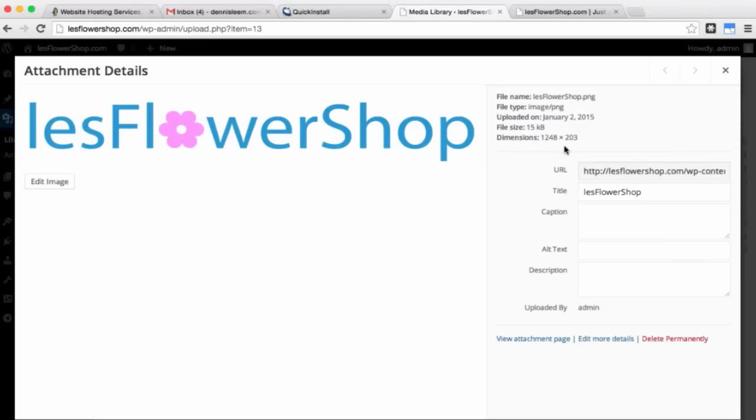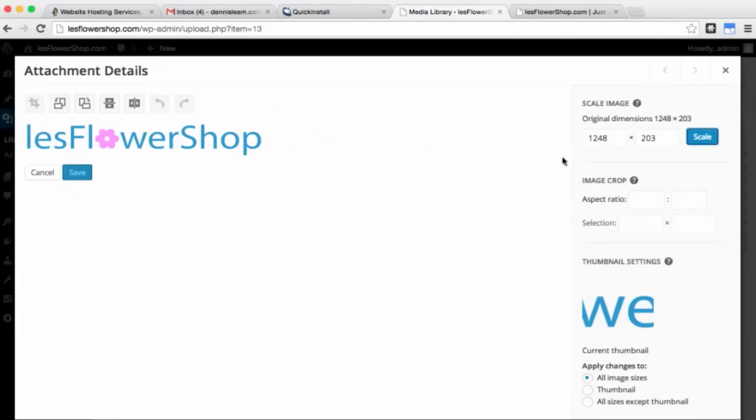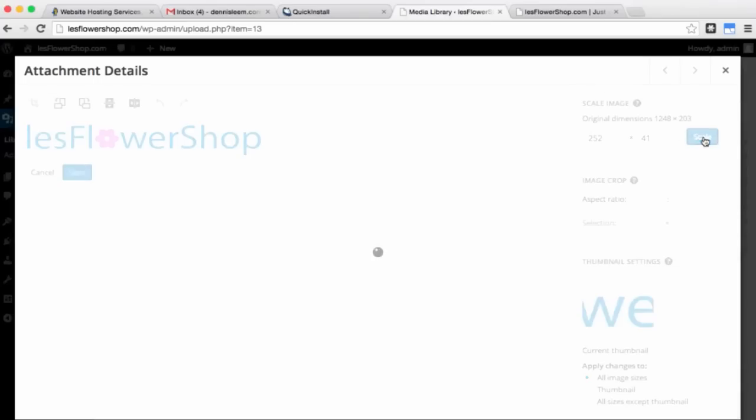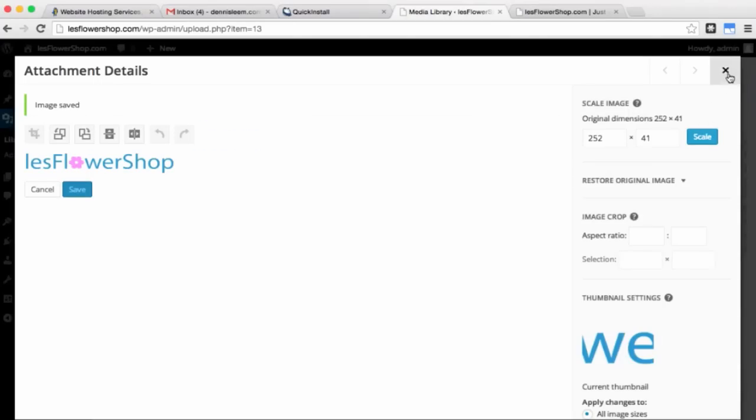What I'll do now is to make use of the built-in image editor of WordPress to reduce the size of this image. Click on Edit Image and then change the width to 250. You'll notice that the height has been changed for us automatically. Click on Scale. Now we close the editor.